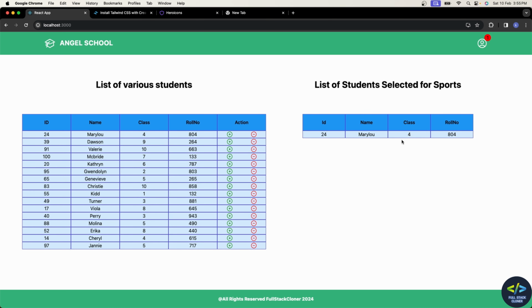So when I click on a button, a student will be selected, and when I click on the same student, an error is displayed saying the student is already added. I will add some more students. So you can see the students are added, and when I click on delete, the student gets deleted from the selected table, and a string will be displayed with a no students are selected message.